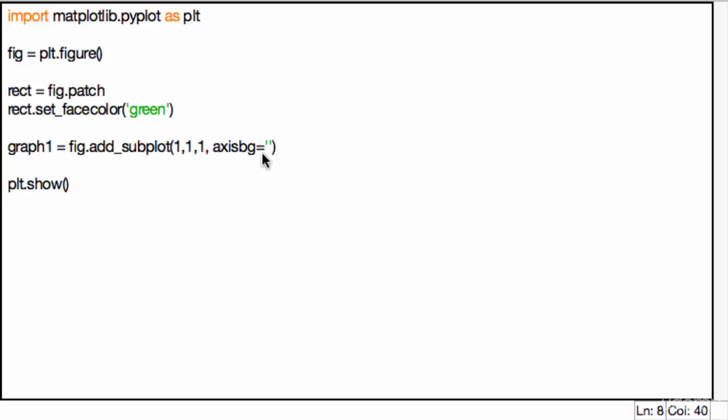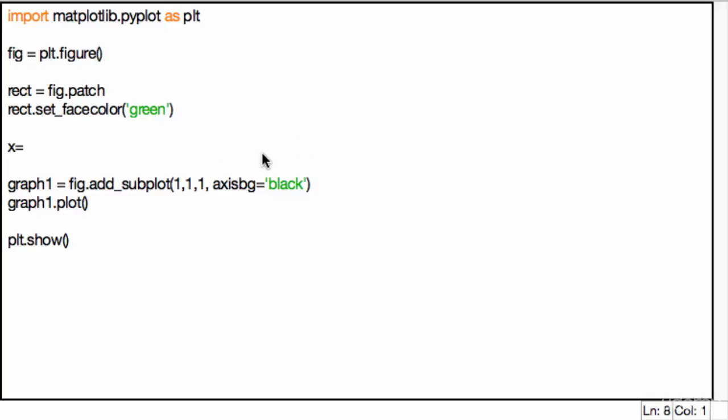Yeah, let's do black. Black. Okay. And last but not least, we have to add plot. So you're gonna say graph1.plot, and then in brackets specify the two arrays. So I'm going to go ahead and create my x and y arrays over here.